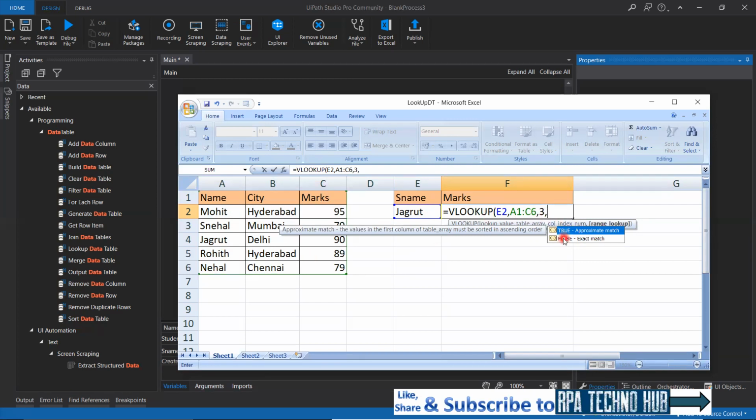And what is the fourth argument? True or false. True means approximate match, so it will not do the exact match, it will try to match approximately. False is the one that we need to select. Do we need to give any more arguments? No. So let me close the brackets.